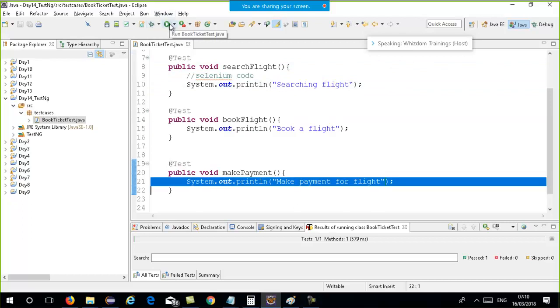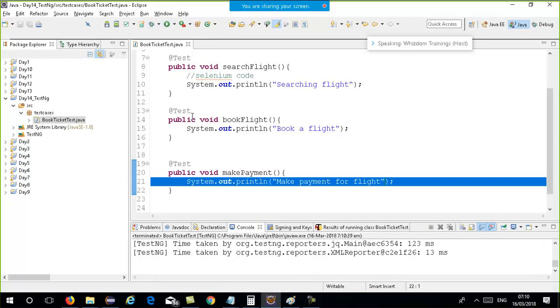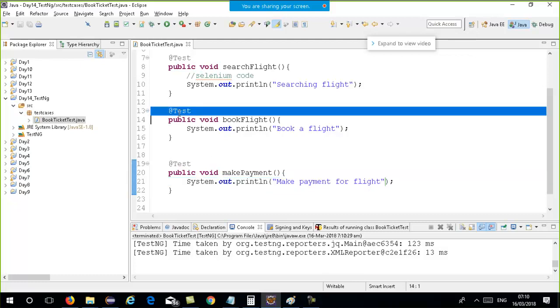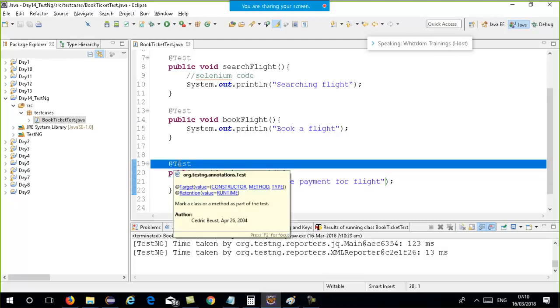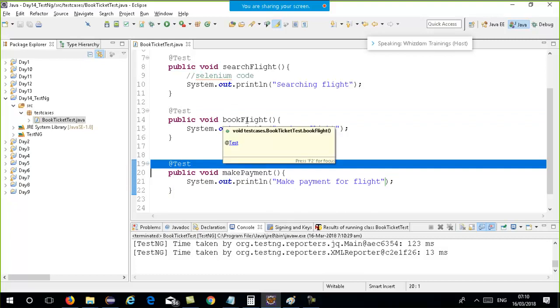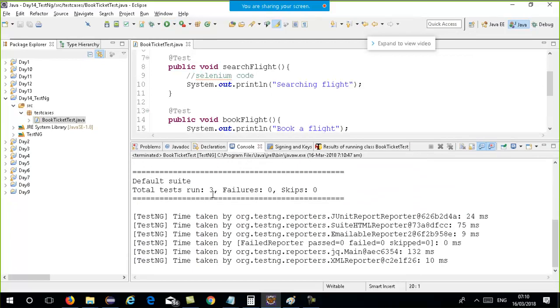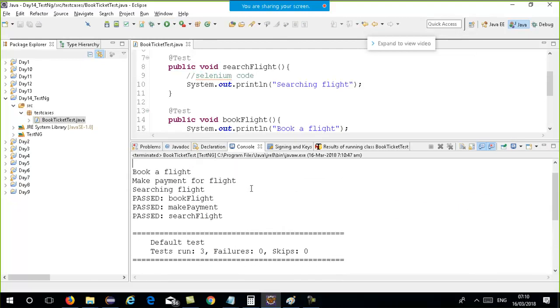If you run this, then all the three tests will run. There is no main function. TestNG itself automatically calls the @Test annotation functions, and it considers them as test cases. So when you run these, you'll see the output total test runs are 3, failures are 0, skips are 0. And you see that it clearly mentions book a flight, make a payment, searching flight.